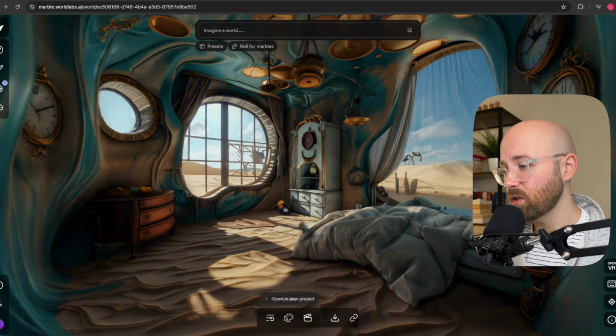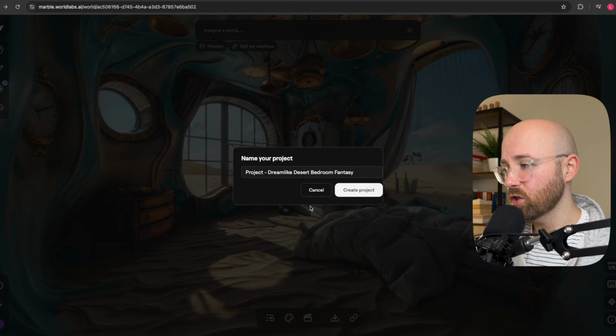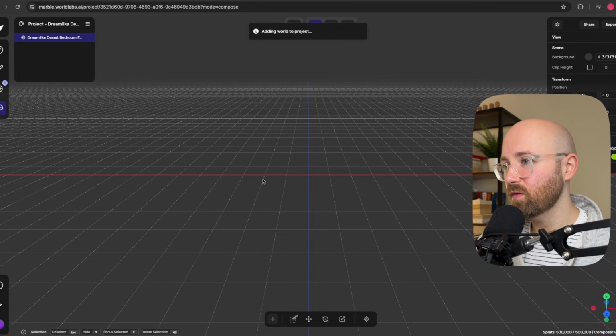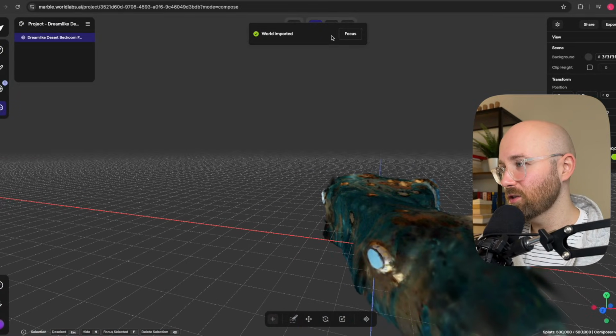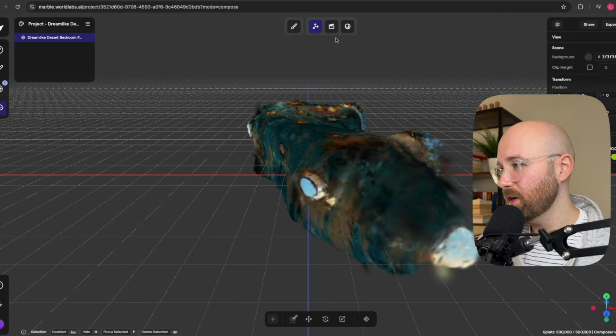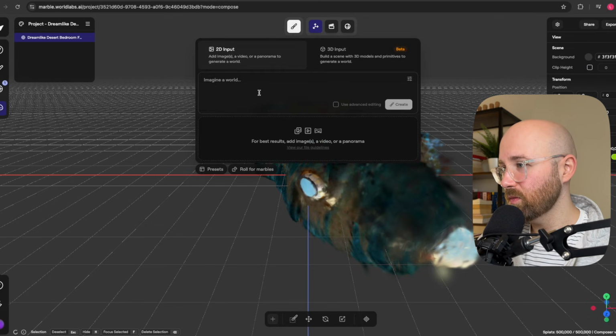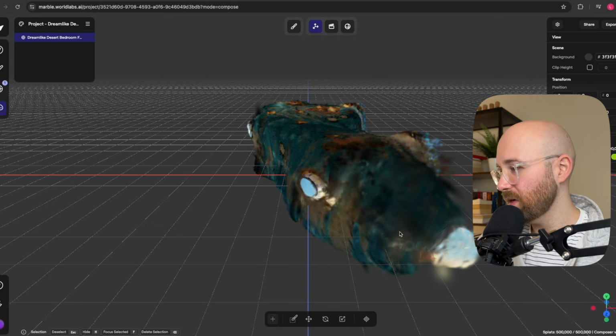Studio. Let's go to studio. Open a new project, and we'll see if we can modify this. Whoa, that is cool. So can I just update it by words?